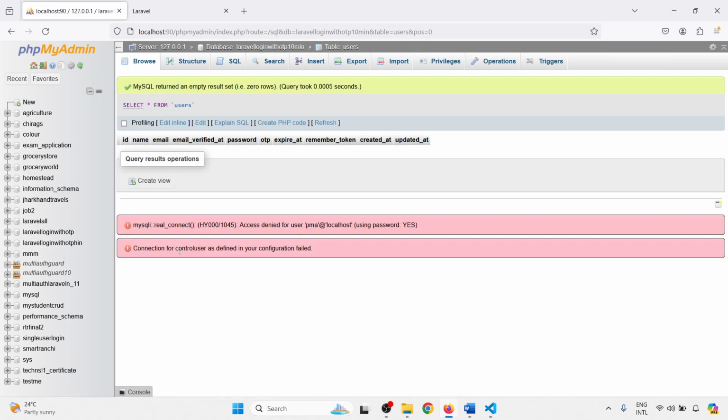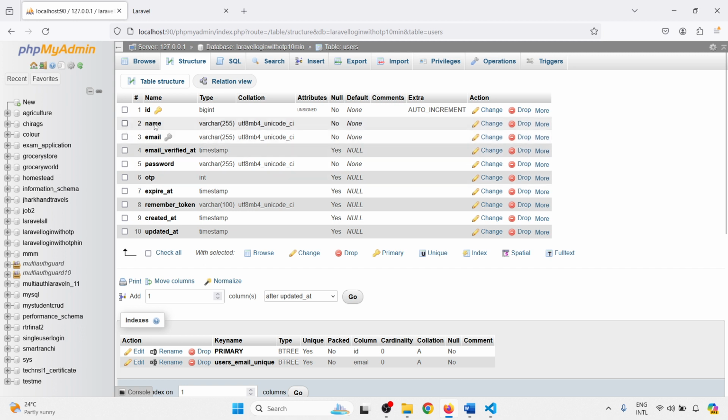Go to users. Here you can see the structure. Here you are able to see ID was there, name was there, email was there, and there is a password, OTP, two fields, OTP and expired. These two fields I added there, and null is allowed. So nullable will allow the null value on that.